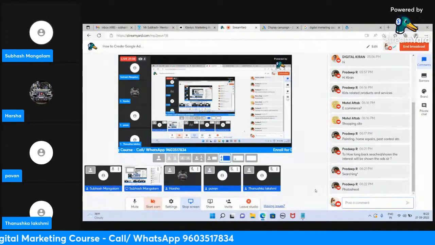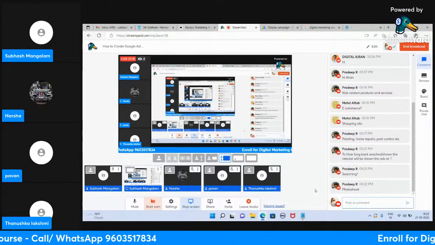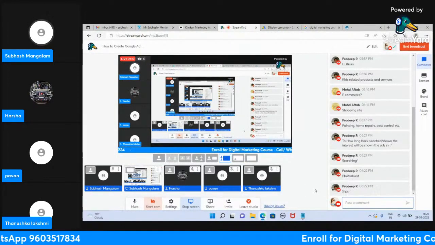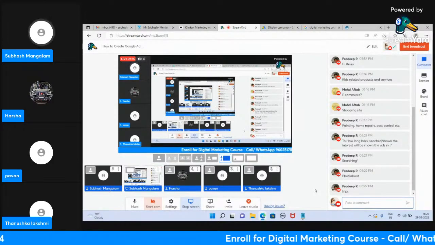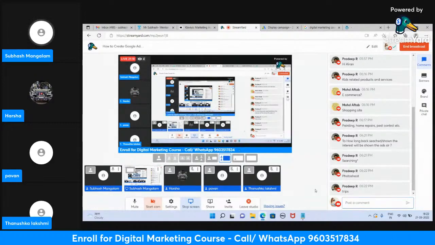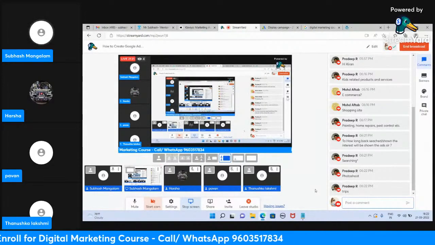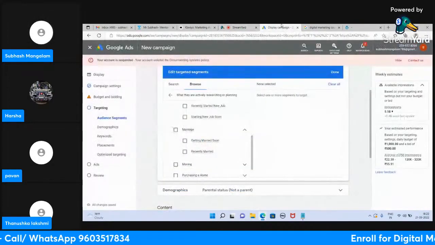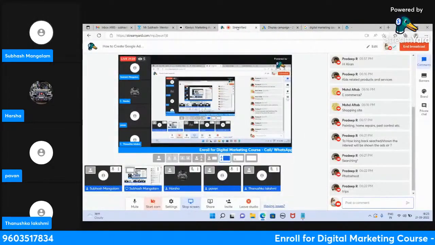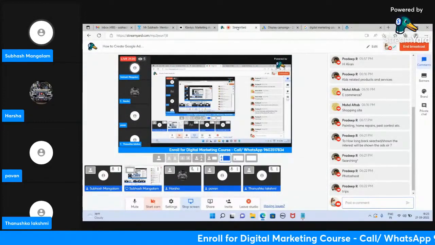How long back will the search interest be shown in the ads? Pradeep, that's not clear, like how long. Definitely, Google might take people who actively searched recently, maybe within a month. That information is not given. But Google wants to try to reach people who searched recently only.